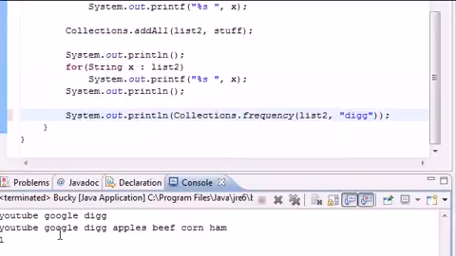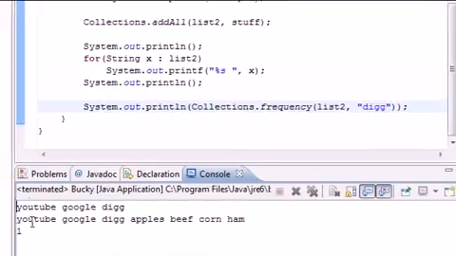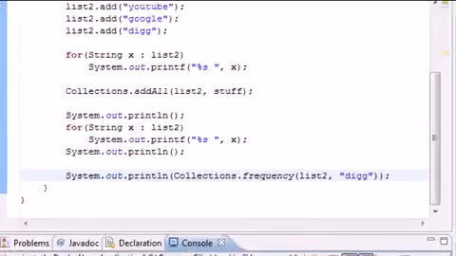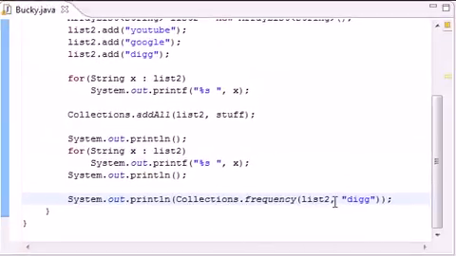So let's go ahead and run this, and as you can see, it returned the number 1 right there. And if it appeared in this list 3 times, it would return a 3, obviously. But that's that, so now we can move on to the next method.